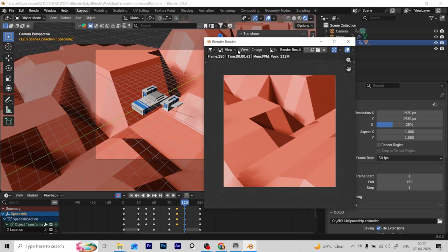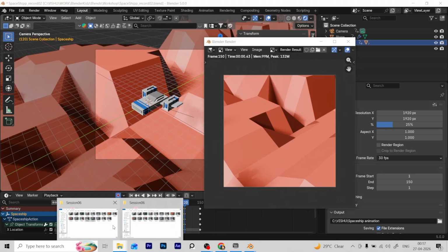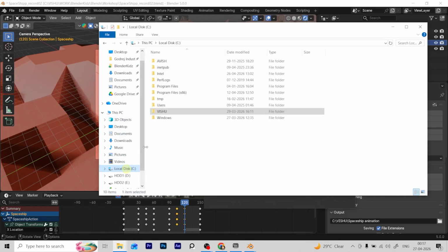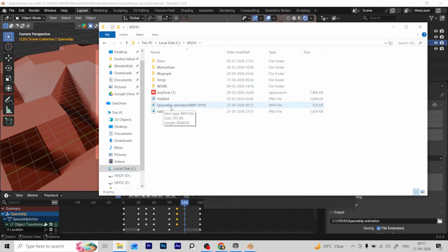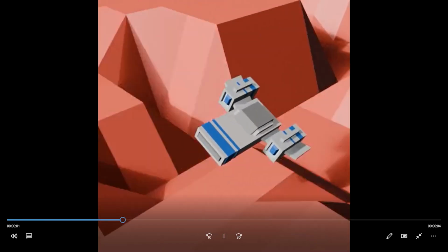Once your animation is rendered, all you have to do is go to the folder where you have selected and look for the file. Here we have spaceship animation. I'm going to double click on that. And here we have our animated loop all rendered.